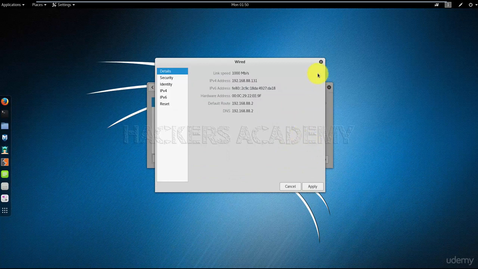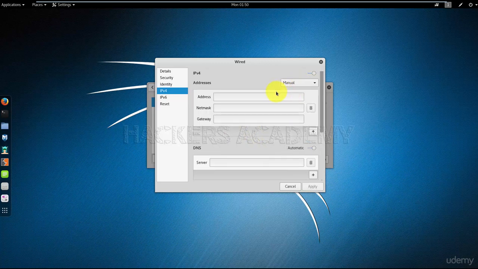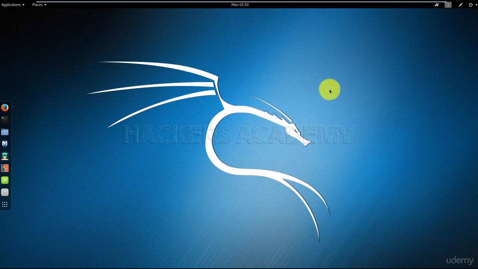To do that, I can go to my IPv4. And like we did in Windows, I can change my DNS settings, change the route, and so on. If I want to change my IP address, I'll click on that drop-down menu and I'll set it to manual. Then I can set my IP address. I'm not going to do that. I'll leave things as they are for now.